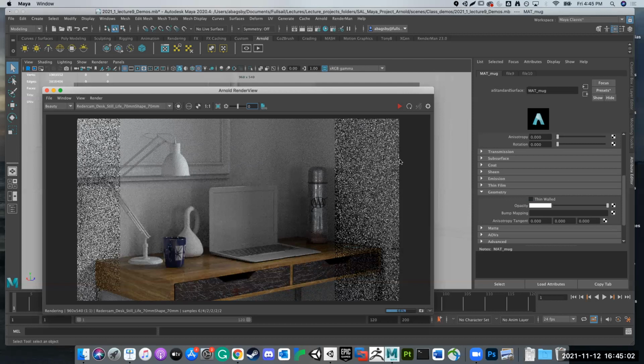Our surface is looking pretty good too. Hard to see some of the rust because it's kind of in a dark area that we're in.